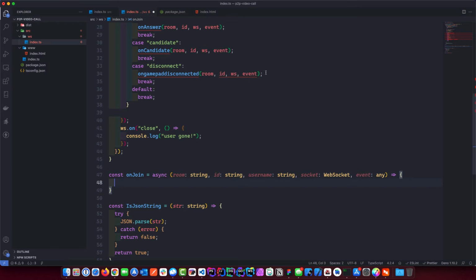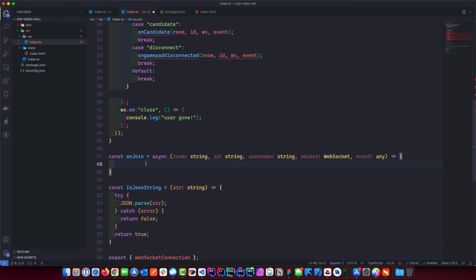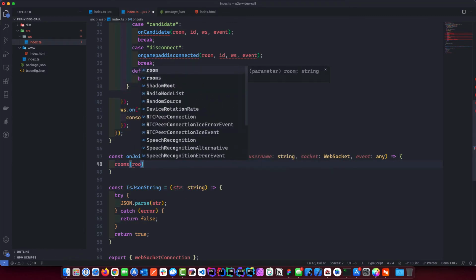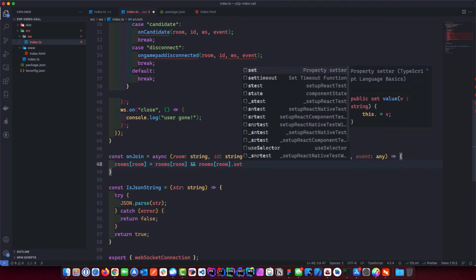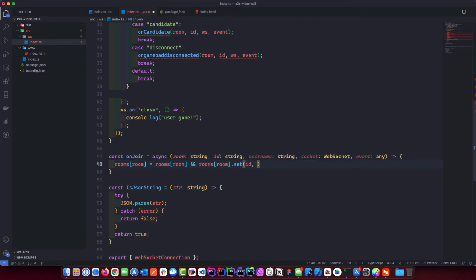All right, now we need to check. I'll write it out first and then explain what this does, because it might make more sense once I write it. rooms.set(ID, socket or new Map).